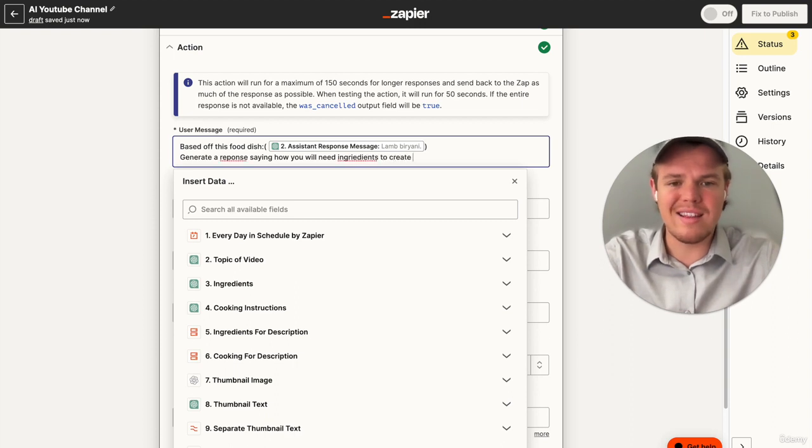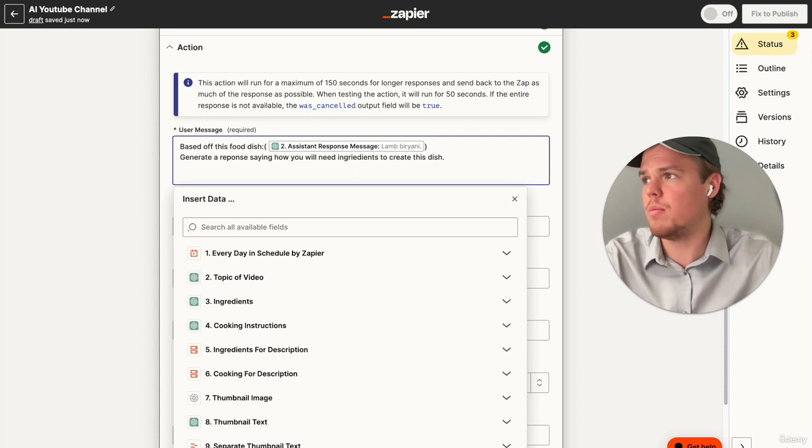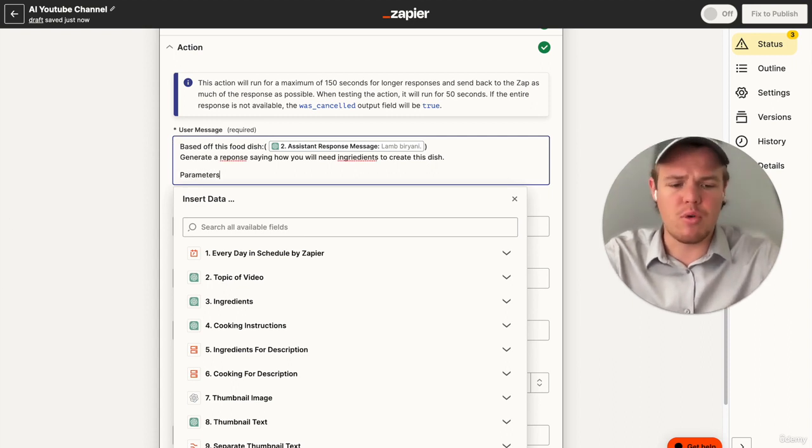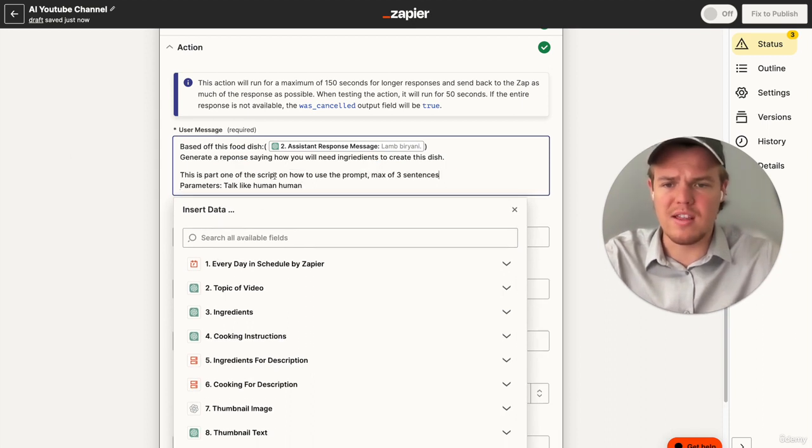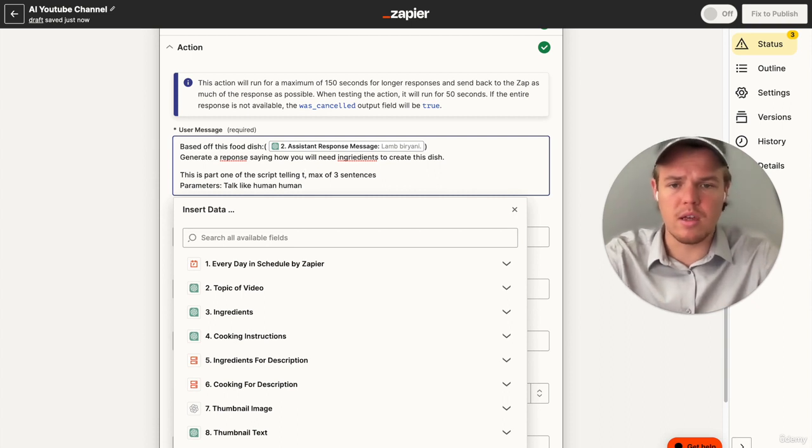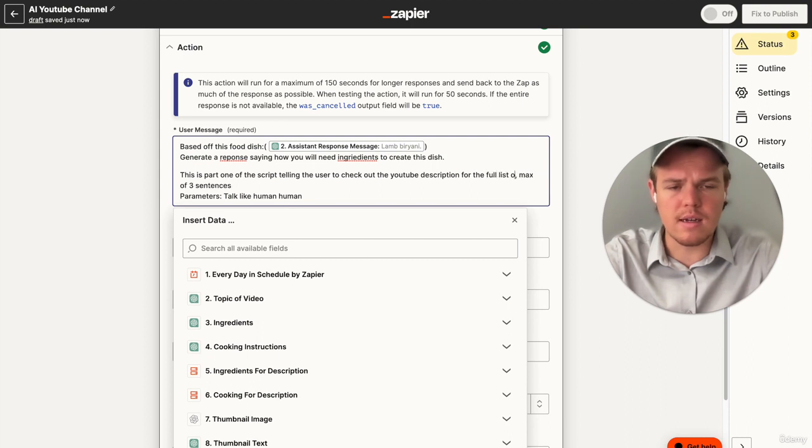to create this dish. And then on top of that, we're going to add a little bit of parameters here. Let's go ahead and add a parameter that we had earlier of talk like a human, as we want to make this as easily digestible as possible. And then on top of that, we're going to add one more parameter. Just add a little indentation there. We're going to say this part of the script is part 1 of the script telling the user to check out the YouTube description for the full list of ingredients for this dish. We're going to say a max of 2 sentences.